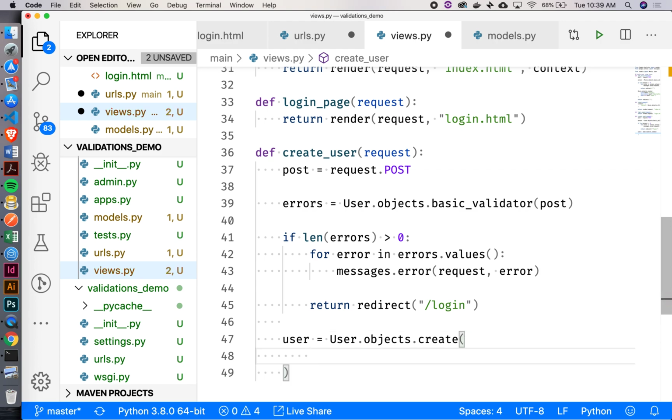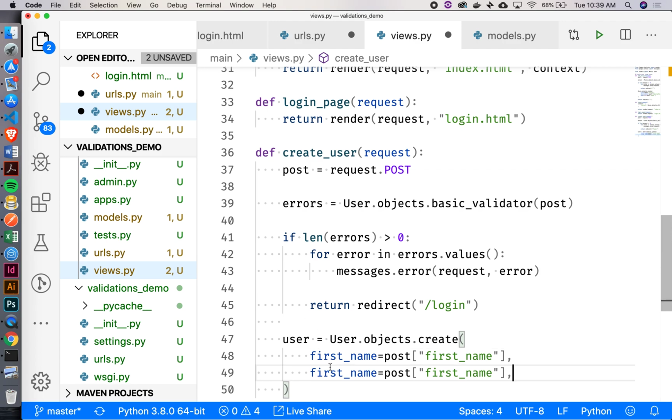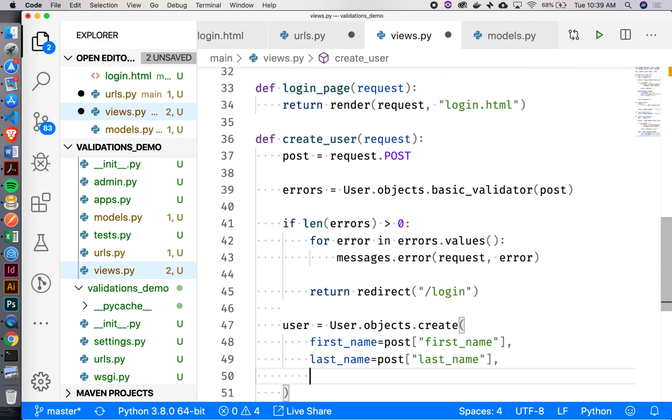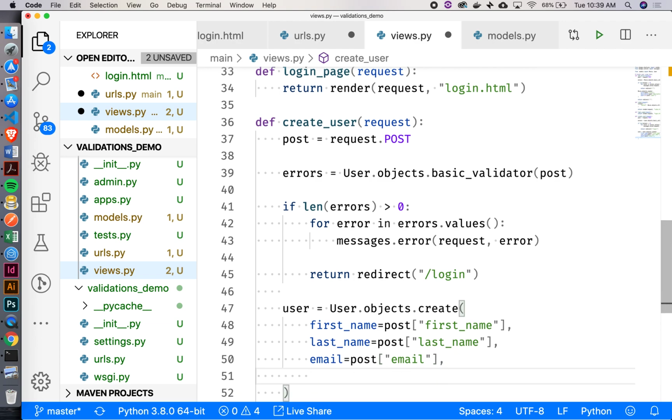All right. Now let's specify all the different fields that we've got. So we've got like first name, right? Equals. So we'll say post and then first name. Okay, maybe I'll duplicate this and just change it. Last name. Okay, email equals post email. All right. What else do we want? Password.